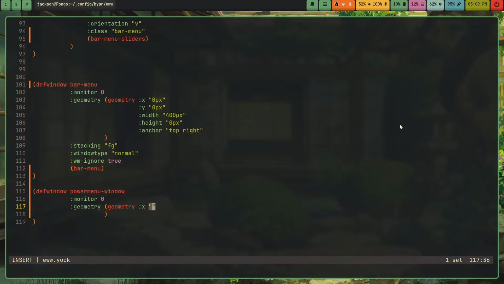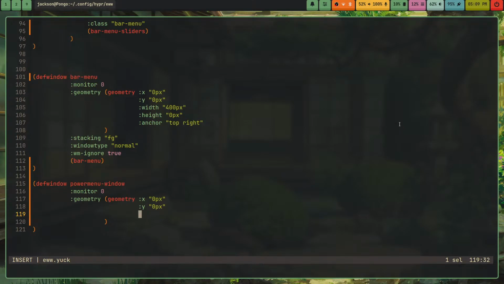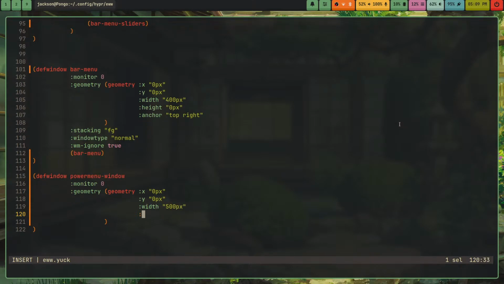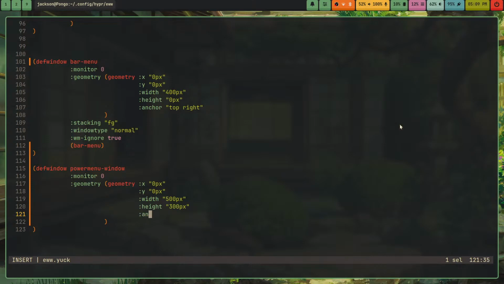So this will be an object geometry. X is 0 pixels. And then y is also 0 pixels. And width is, let's try 500 for starting. Height is 300 for starting, let's say. And then anchor is center, so it will appear in the center of the screen.